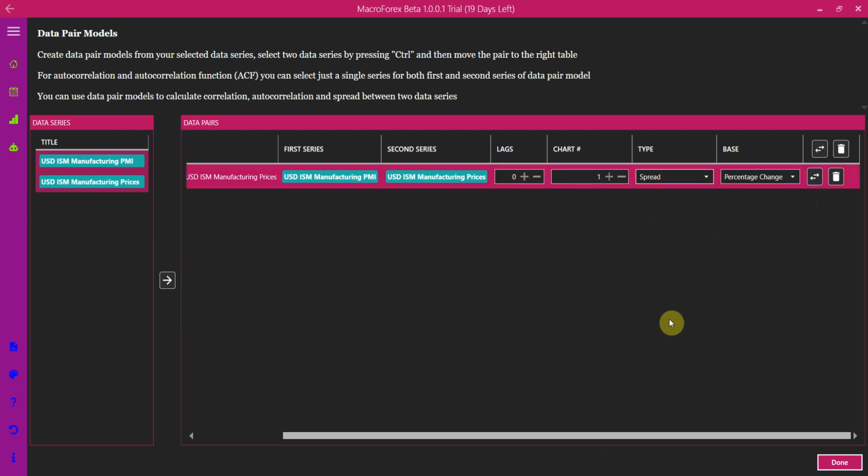Setting a lag in the calculation of spread is also useful if you want to calculate the spread of the same data series with a lag of 1 or 2. So you will know how much the data series moved from its previous value on each new value. I'm not going to do that.